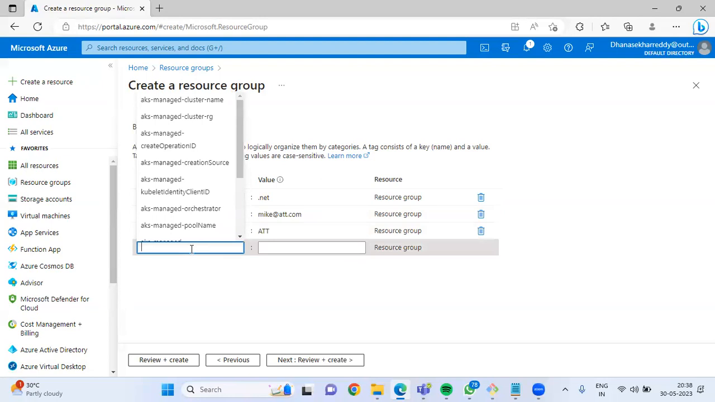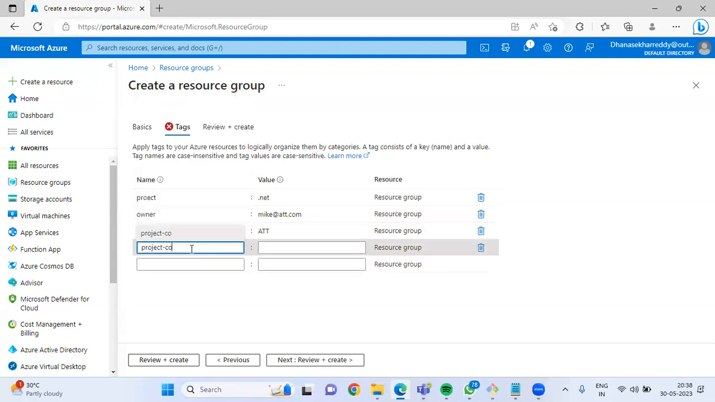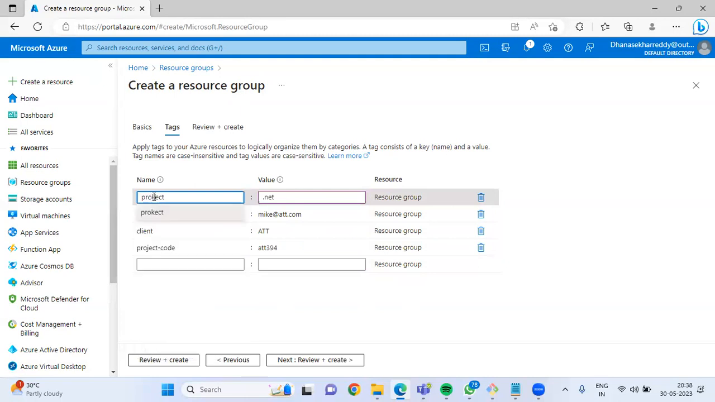Next, project code. I can say AT&T 2875 or something else. Clear? These are the tags. Tomorrow, if you come and look at this tag, you can easily understand it. Project .NET. Owner, he is the guy. Client, AT&T. Project code, AT&T 394, like this. Now hit review plus create.